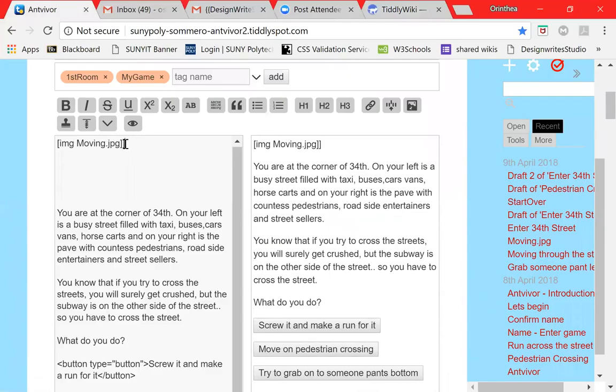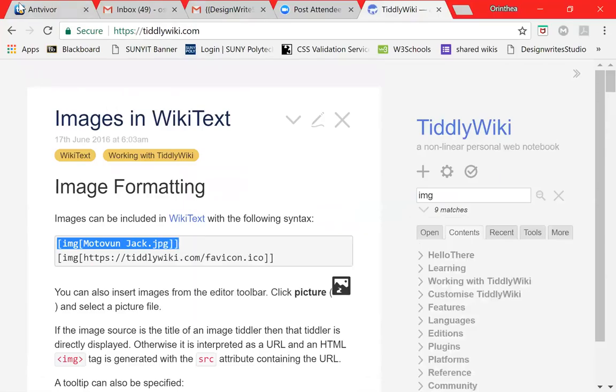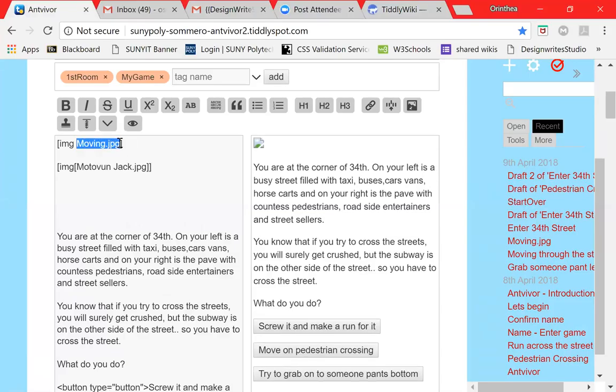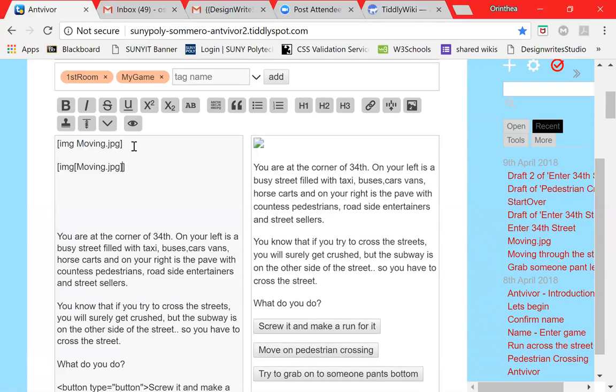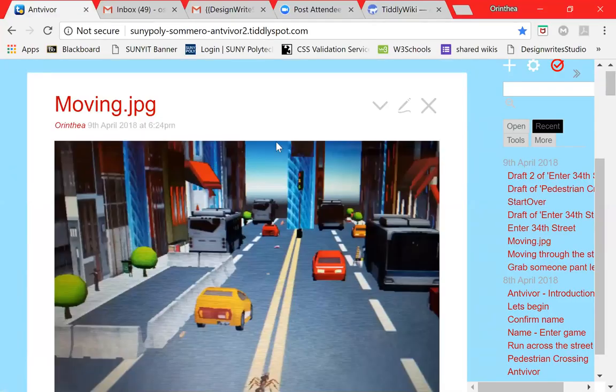You need the square bracket. No. Go back and get it from tiddlywiki.com. Copy that. Always copy and paste. Never type. There you go. You missed a square bracket at the end. Okay, now why are we not getting that? Oh, there, we got it. Okay, now that's big, right?